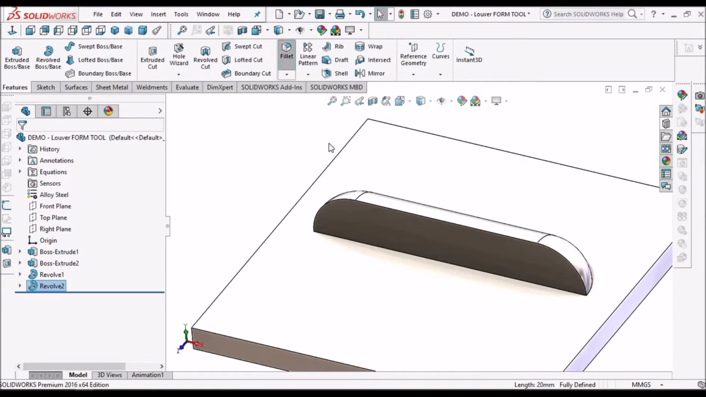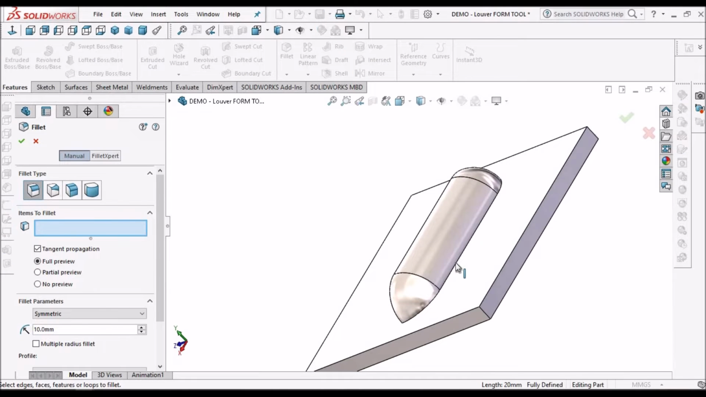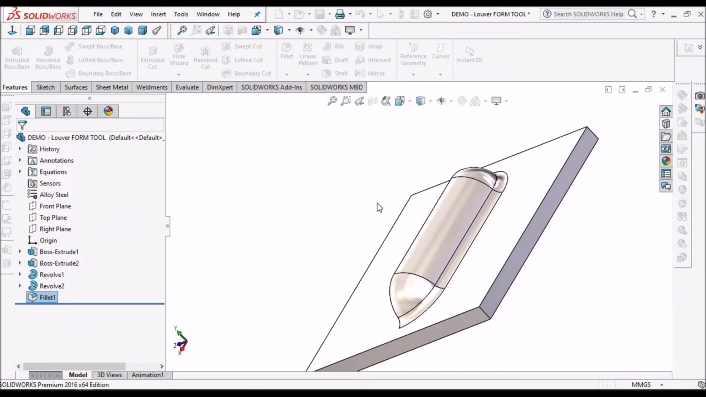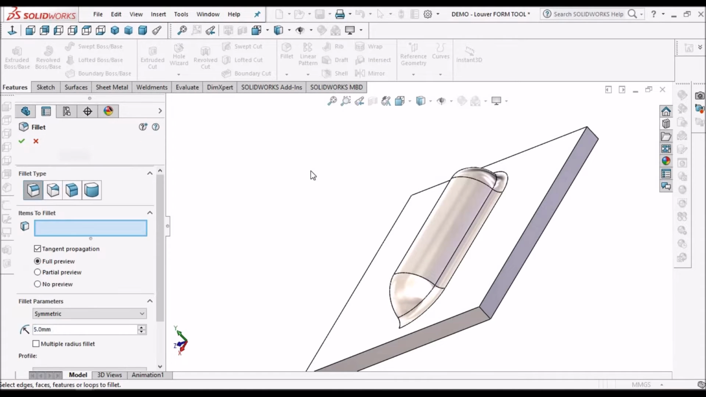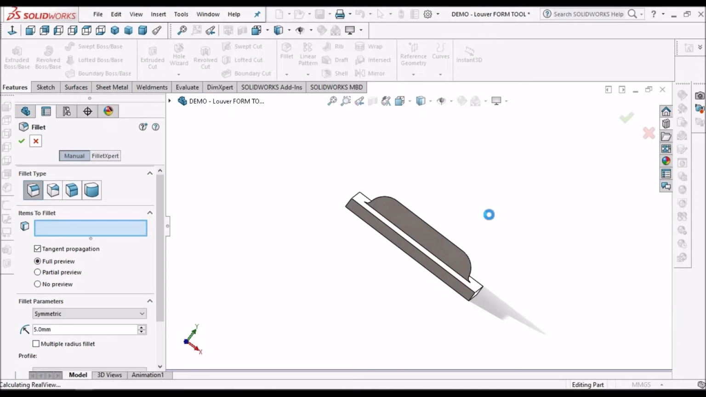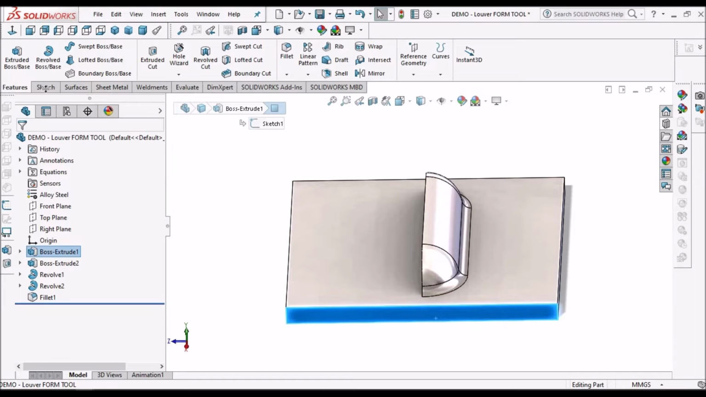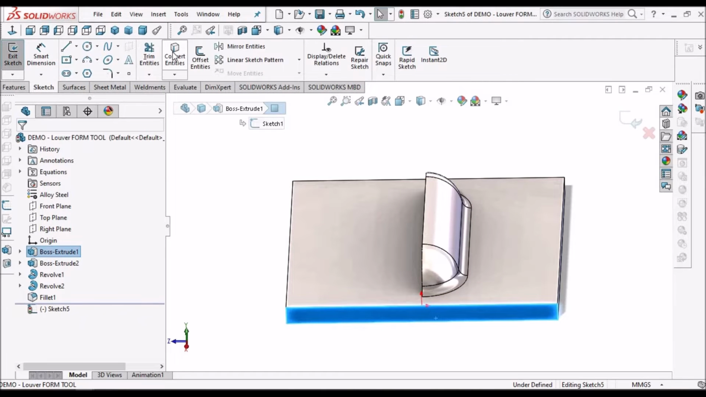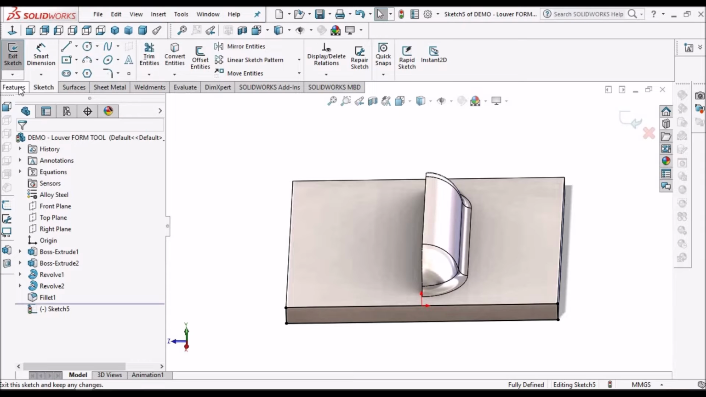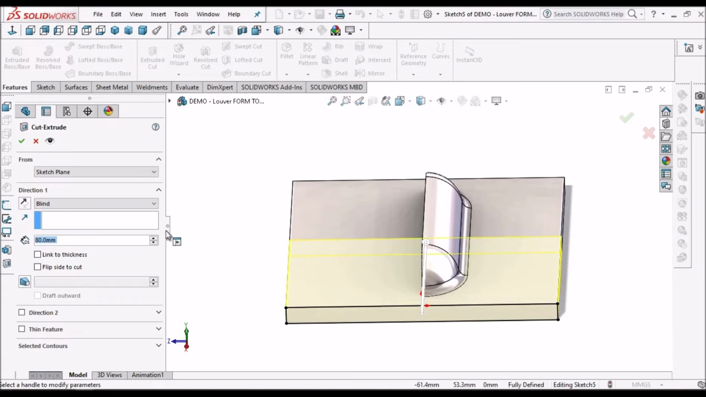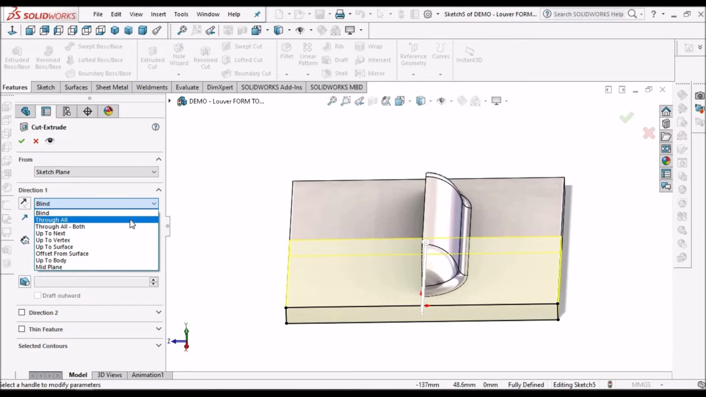Now go to feature, apply fillet. So this is 5 mm. Now select this face, go to sketch, convert entity and select extruded cut. Here make it through all.